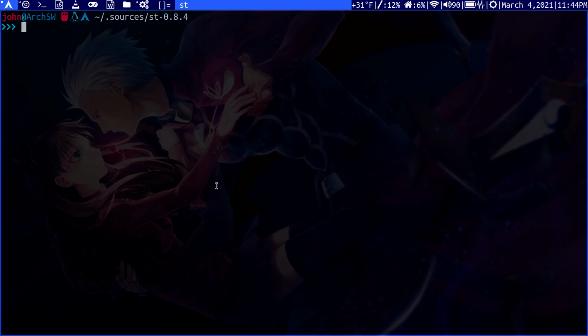If you're using DWM, you'll most likely want to theme the ST terminal's font. What I mean by that is changing the actual coloring of the text.